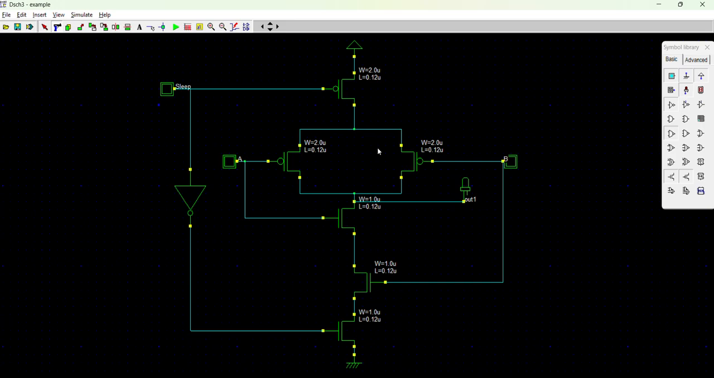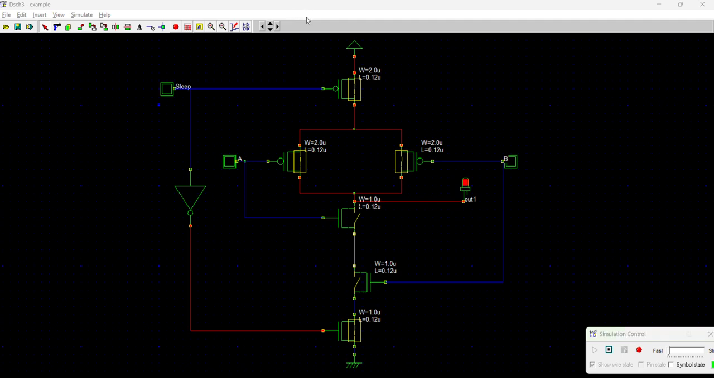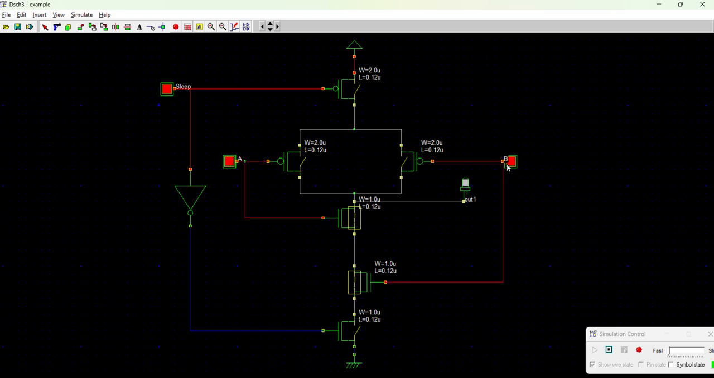Now let us simulate the circuit. I have made sleep 1. One means this transistor will be off, so the inverter will give zero output, and this NMOS transistor will be in the off state. If you change the inputs A and B, there will be no output. Whatever changes you make will not be reflected at the output side.